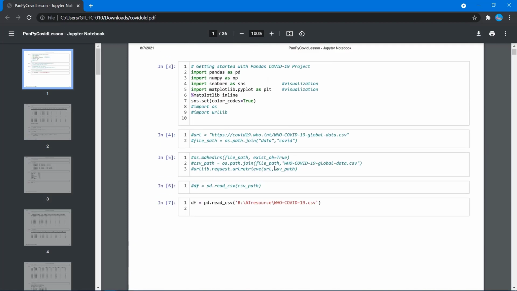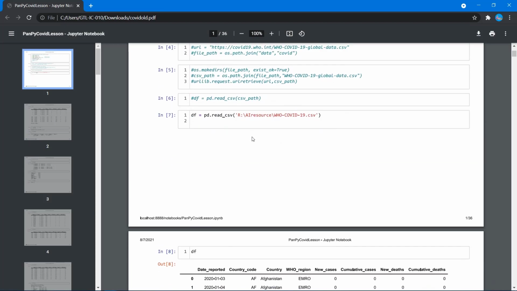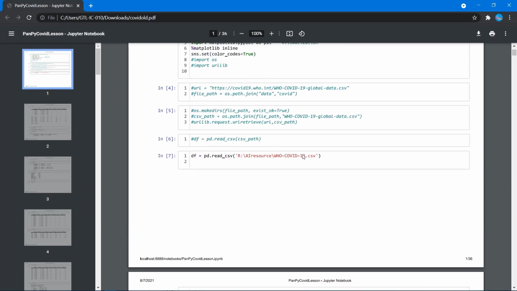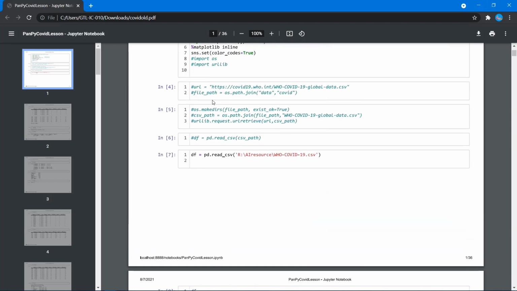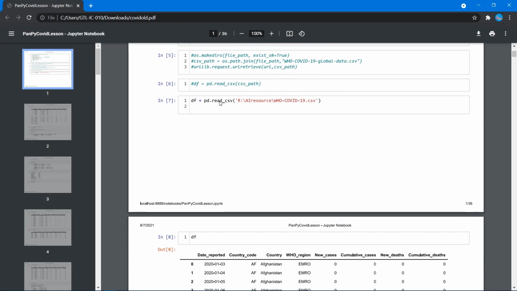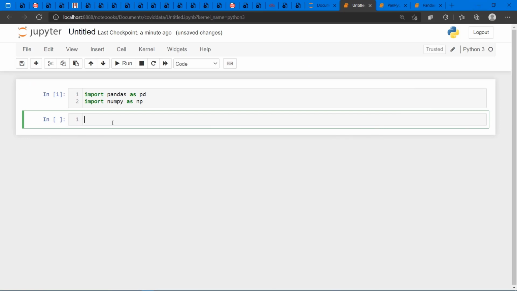So this code here is trying to fetch the data online, but we already have it downloaded on my computer, so we are not going to use this method. We use this method instead. So we'll have to create a variable: df equals pd.read_csv, and then you input the path to your destination.